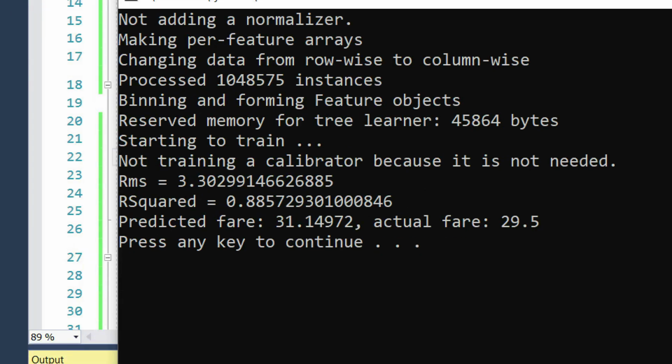Here is our prediction. The prediction is $31.14. How does it compare with the actual amount? 29.5. It's not very far actually. It's almost $1.64 away. So that's a reasonable prediction.